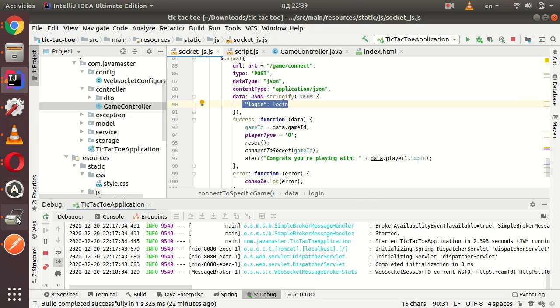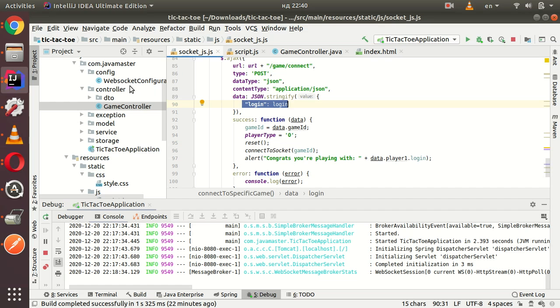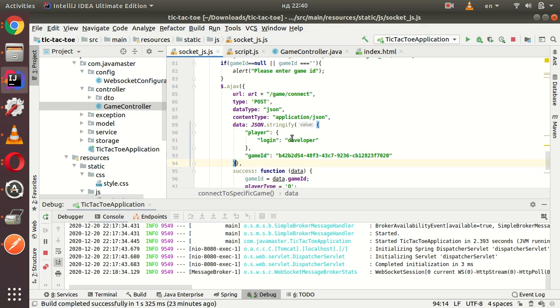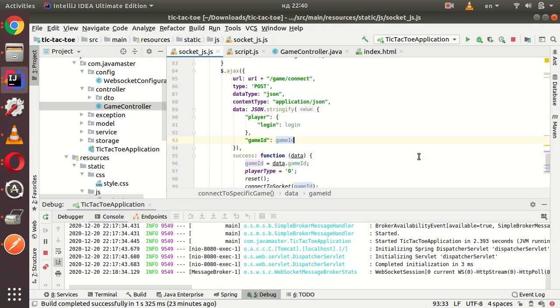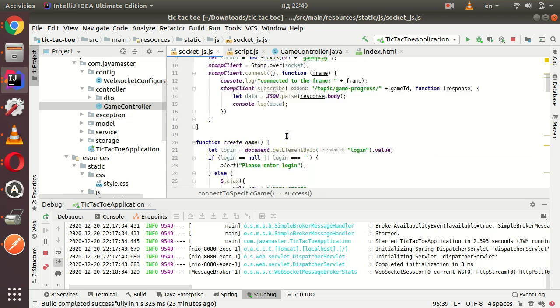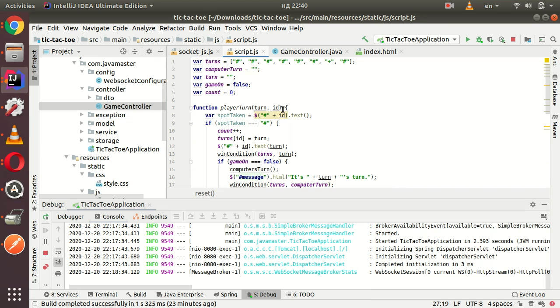And let's just copy paste this JSON. Player login like login, and game ID is game ID. And the success is going to be the same as in the previous one. So that's it with connecting. And let's get back to the script of the game and add some changes.